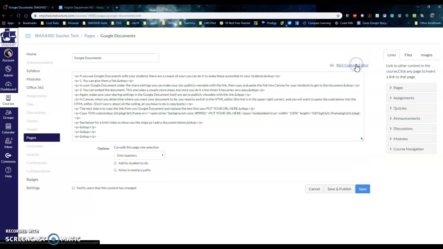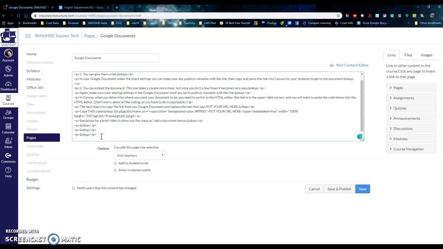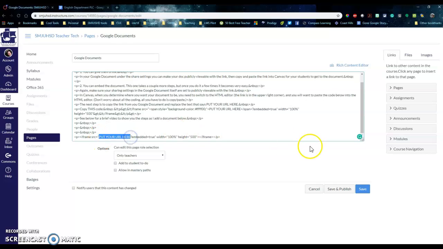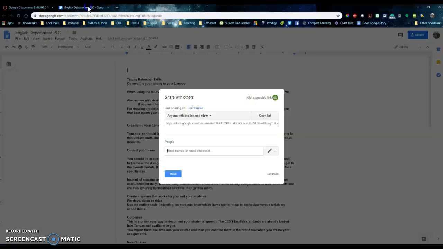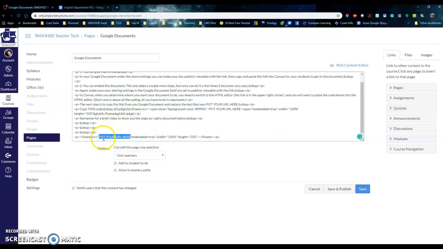From here, I'm going to hit the HTML editor. Don't worry about what this looks like. I want mine at the very end, so I'm going to the very end, and this is where I'm going to paste that code. So I need to put my URL for my Google document here where it says put your URL here. Back to my Google document, and I'm going to copy the link. Back to my Canvas page, and I'm going to highlight that and hit paste.